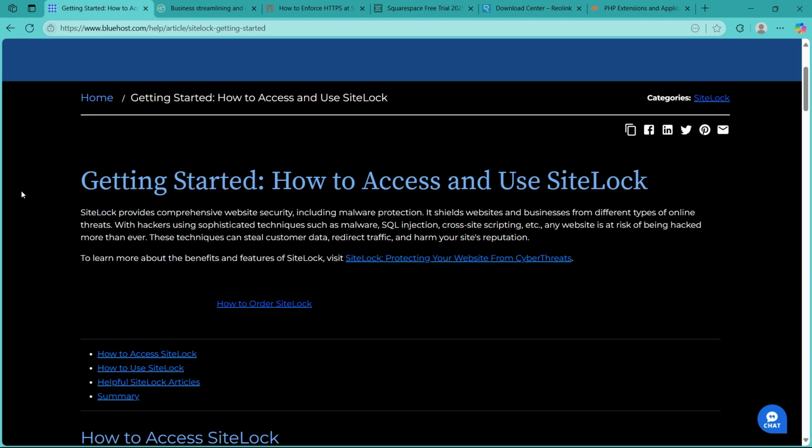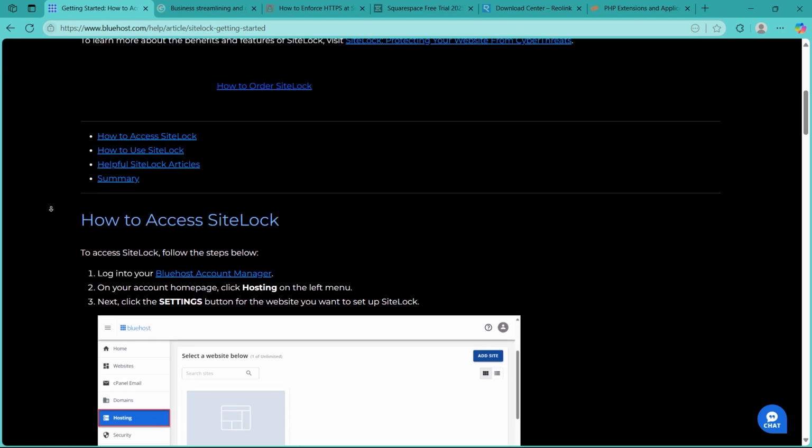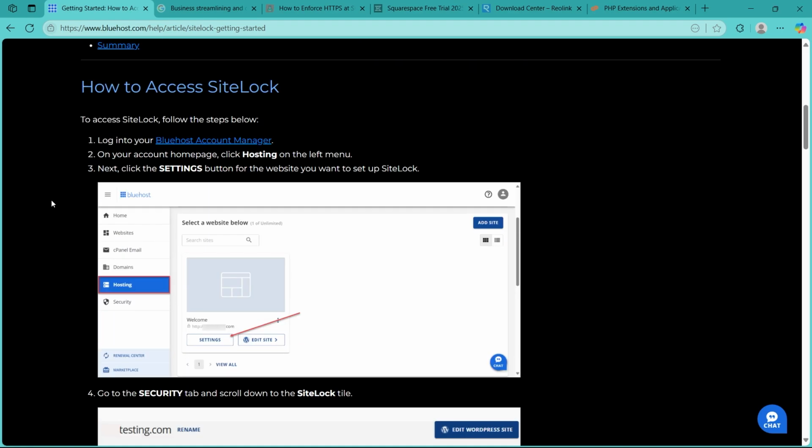So step 1 is logging into your Bluehost account. Start by logging into your account dashboard, go to the marketplace option and navigate to My Product section. There, you can easily activate services including SiteLock where it will be listed.